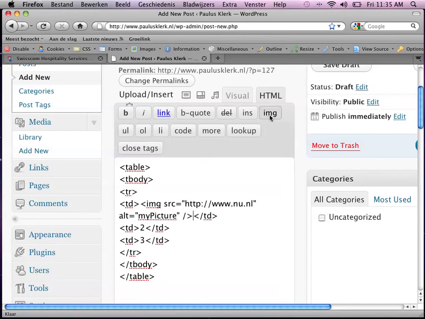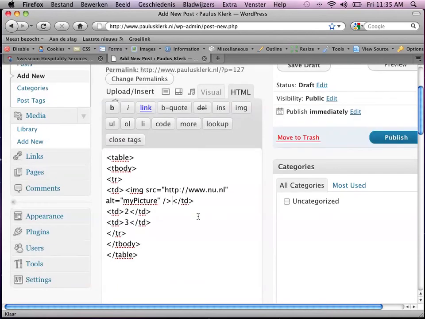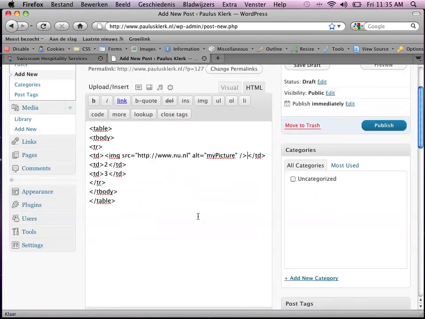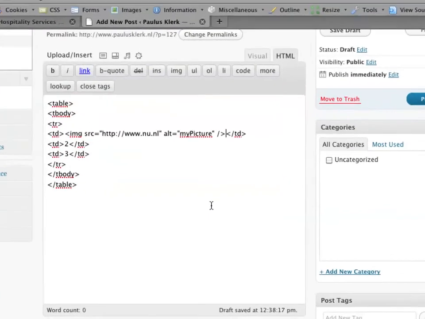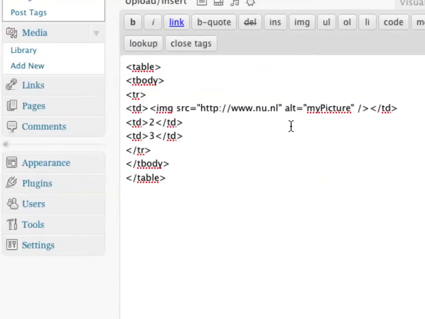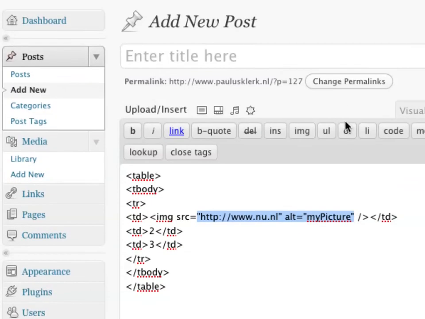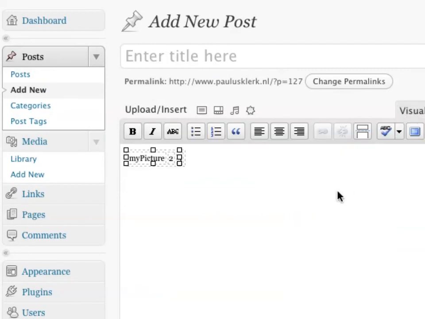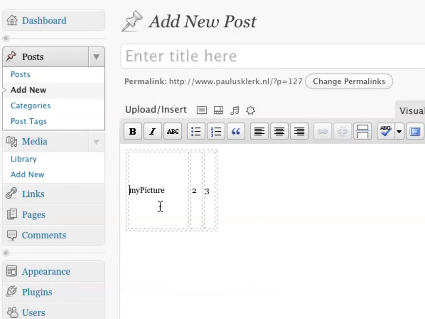I used this IMG, but you can also type what I'm showing on the screen. Let me just zoom in again. So this is actually the code for getting a picture somewhere. However, there is no picture here. As we can see, when I go to my visual, you'll see no picture there. It will just say my picture because there's no picture.